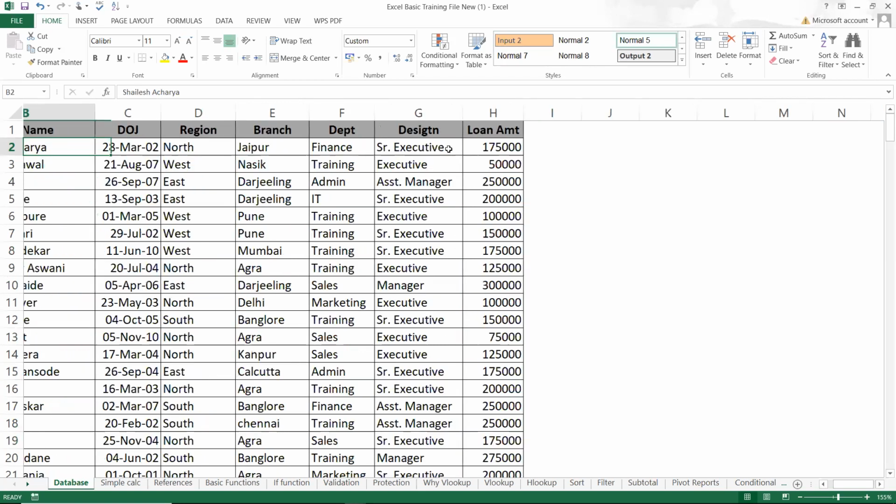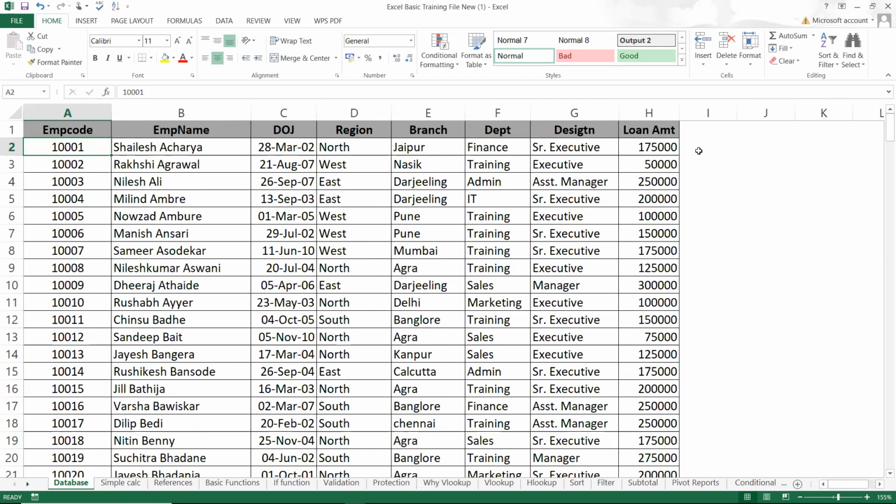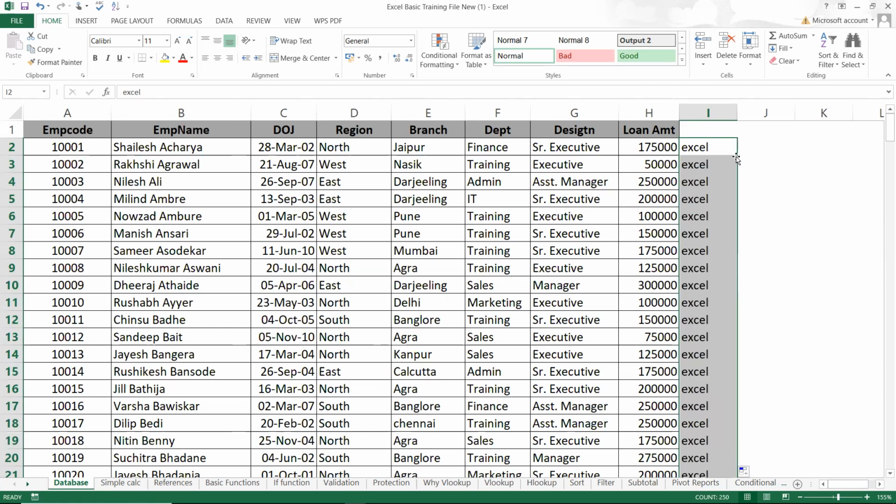Now, if I put some value here, suppose I put a value as Excel. Now I want to have this value in front of every record. How could I do that? One option is you can drag this fill handle and you can get the value in front of every record. But if your data is very big, this will take time. To avoid that, what is a simpler way? You double click on this fill handle. When you double click, it automatically drops that value in front of every record.